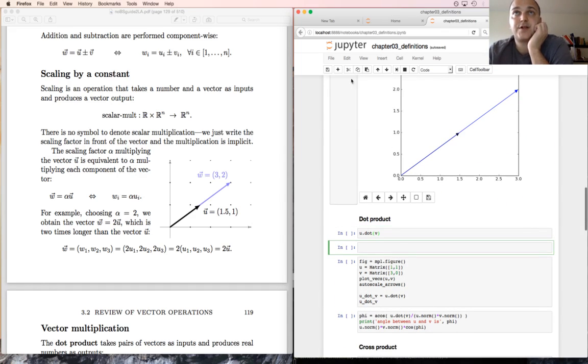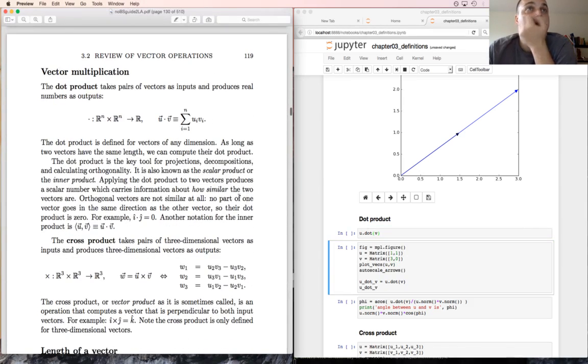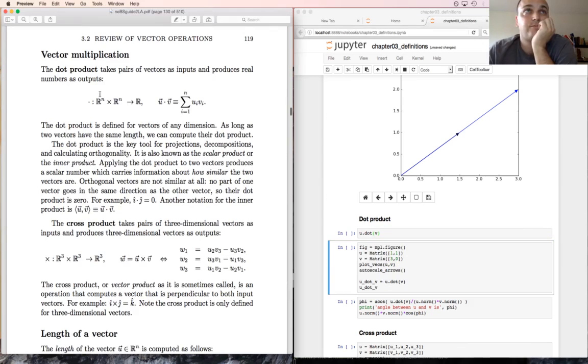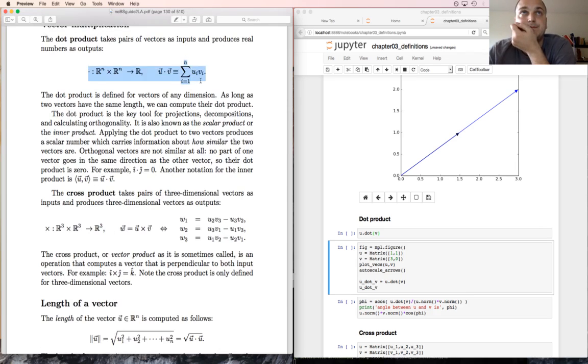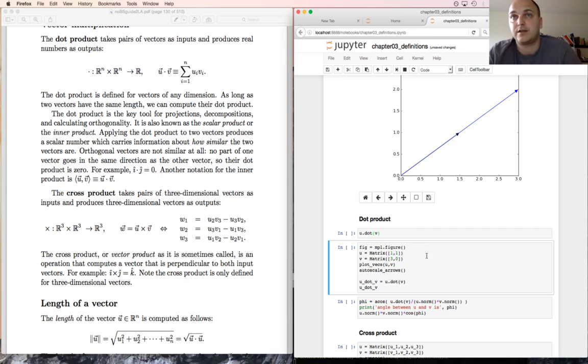Now, dot product. Vector multiplication. There's a dot product and a cross product. The dot product takes two vectors and gives you a number. The cross product takes two vectors and produces a third vector. This is called the algebraic formula: you take each of the coefficients of u and v, multiply them together, and take the sum.